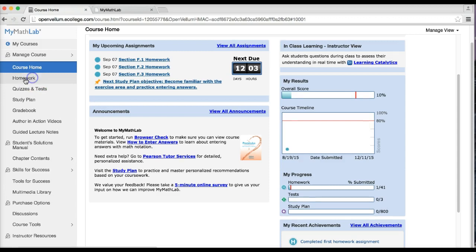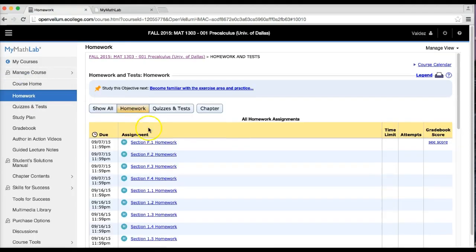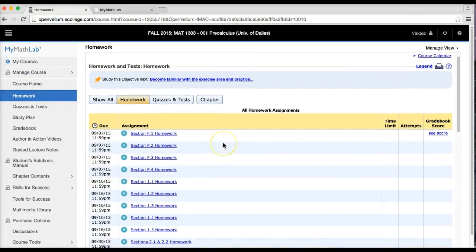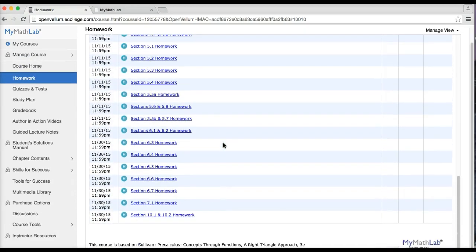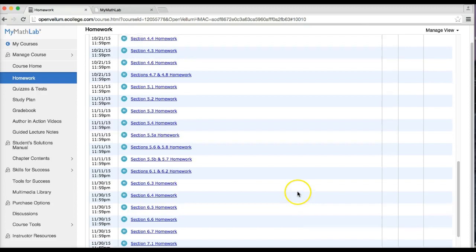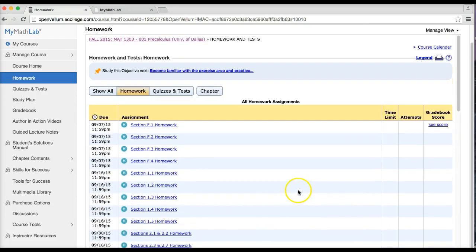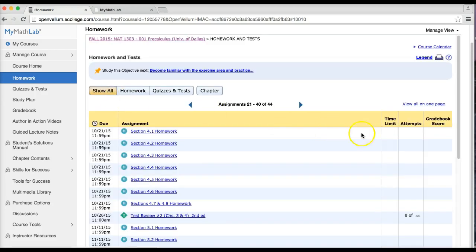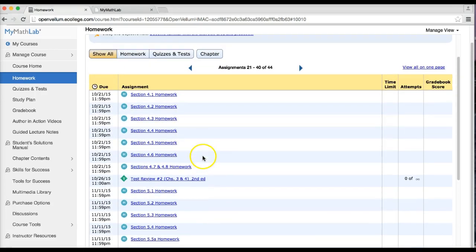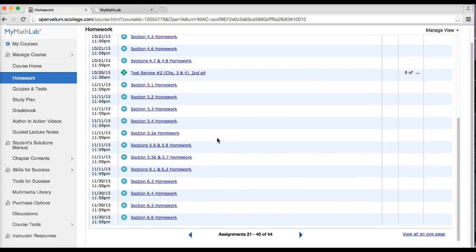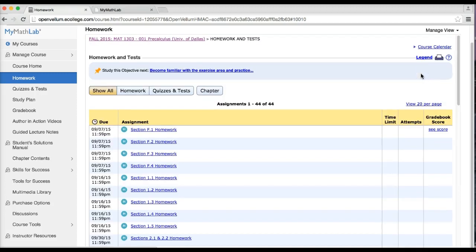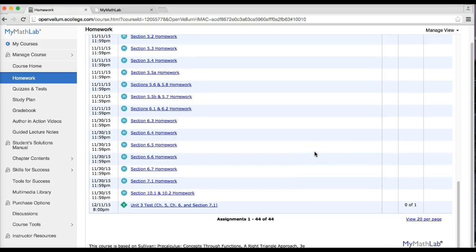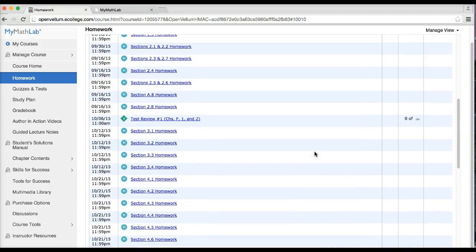If we go here, you'll see that we have our homework listed. And I have the option where everything shows up all in one page. If we go to show all, you'll notice that the homework list got shorter, but we can go to view all one page and we can see everything from beginning to end.